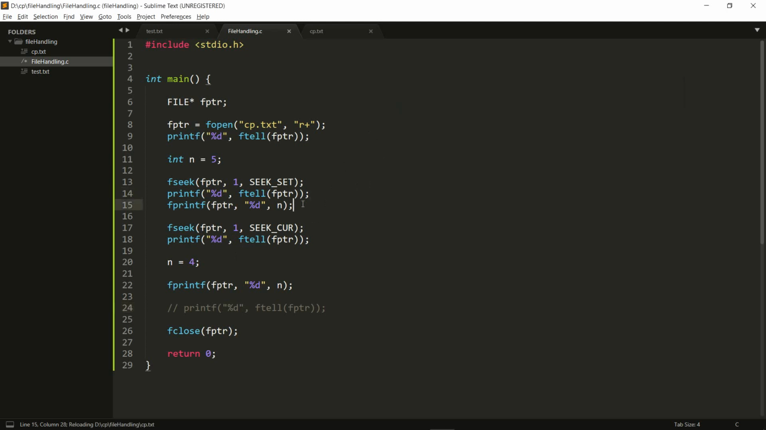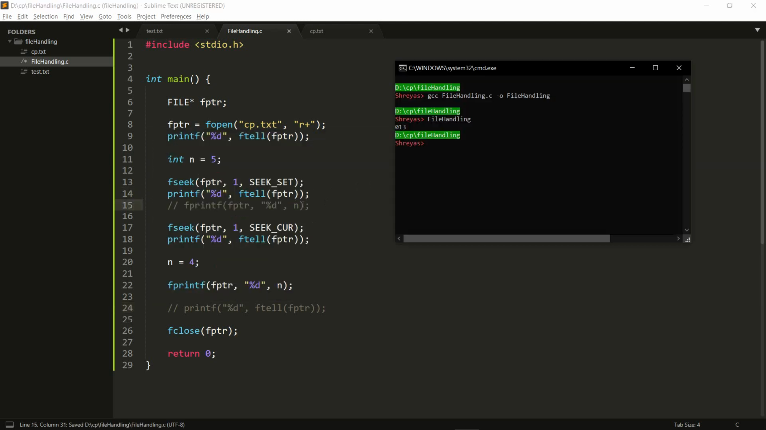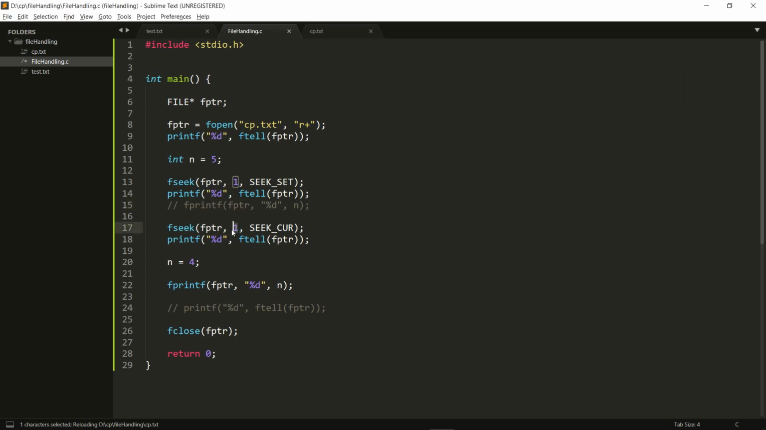If I just remove this fprintf right here and then run it again, it'll give me a 0, 1 and 2 because I didn't write a character. So after I moved to 1, I didn't do anything. So it just goes one step ahead when I do the fseek here. So that's about moving around our cursor in our files.